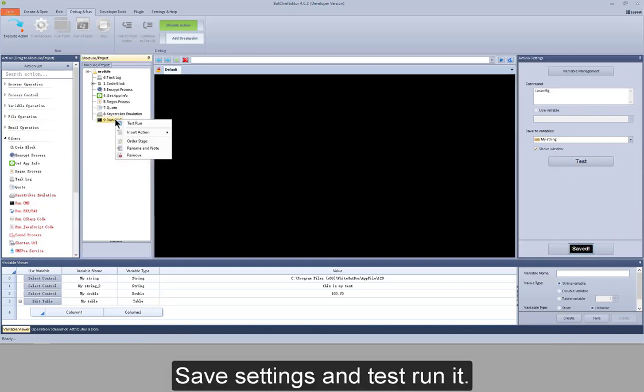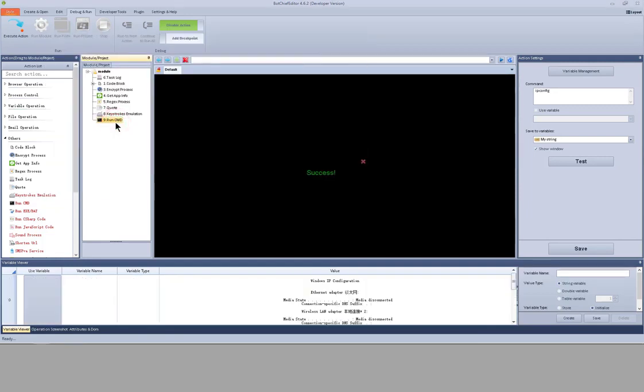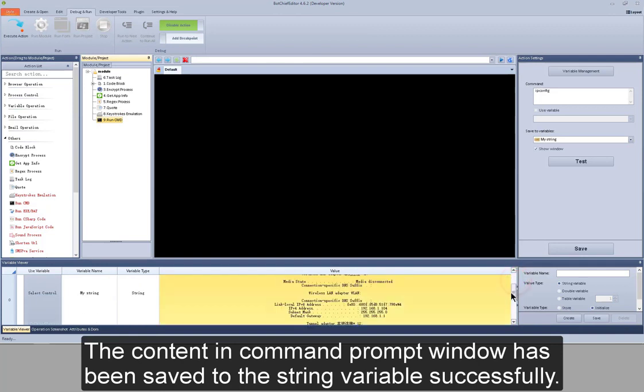Save settings and test run it. The content in command prompt window has been saved to the string variable successfully.